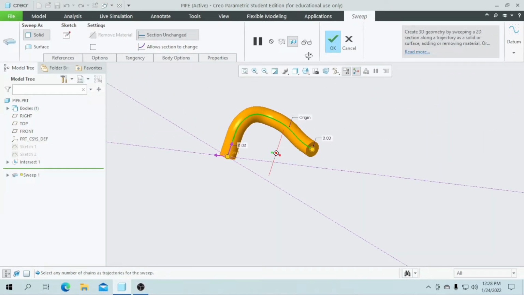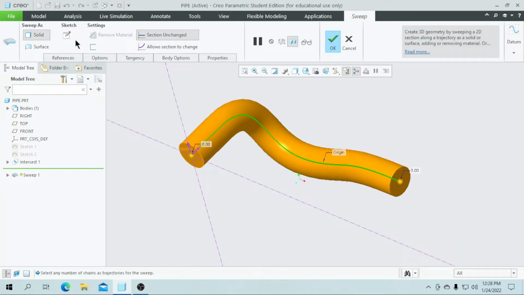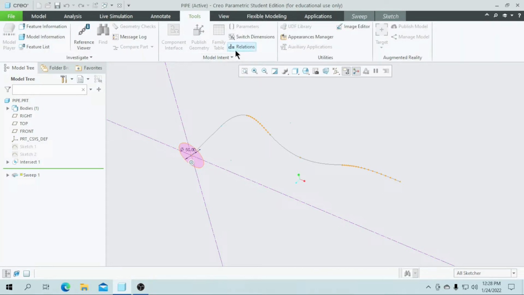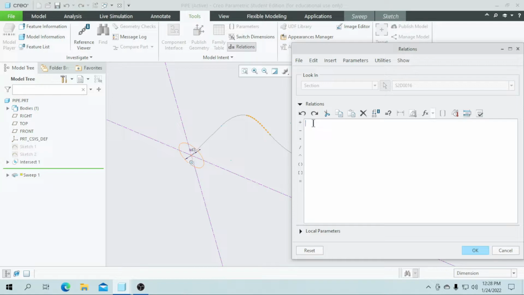So now as you can see here, we need to create some relation for this. So go for the sketch again, go for the tools, go for the relations. Now here I'm going to use some relation for this. So I'm going to set the dia of this pipe equal to nominal dia of this pipe plus amplitude into cos.